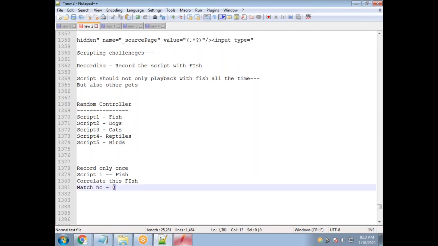How can you randomly pick one of the pets? So that you put zero. So you correlate fish. Once you correlate fish, it could be either fish or dog or cats or reptiles or birds. That's what you match the correlation to. The question mark will match any one of these, reptiles included. And you match zero, which means that randomly it will pick one of them.